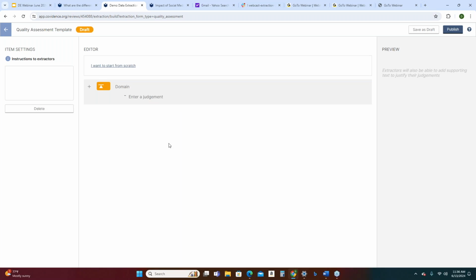So now, if you're not including randomized controlled trials, and let's say want to use the Newcastle Ottawa scale, for example, for observational studies, the QUADAS-2 for diagnostic test studies, or the Critical Appraisal Skills Programme, CASP, for qualitative studies, you can start from scratch and manually enter your tool here.